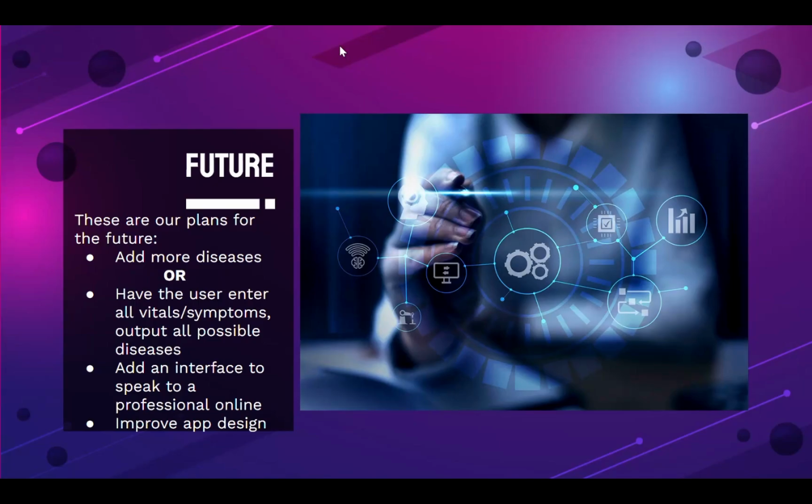These are our plans for the future of the project. We would like to either add more diseases so the user can find out more about themselves, or have the user enter all of their vitals and symptoms that they're experiencing and output all the possible diseases and ailments that they might have. We would also like to add an interface to speak to a professional online, and we would also like to improve the design of our app.